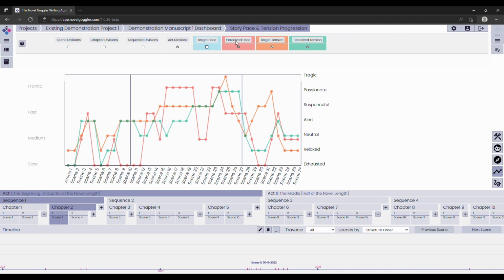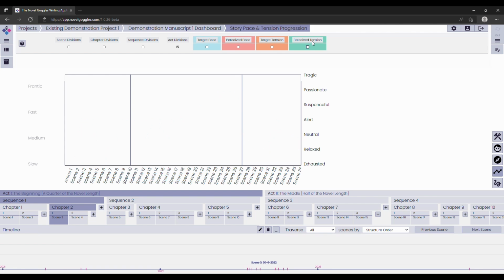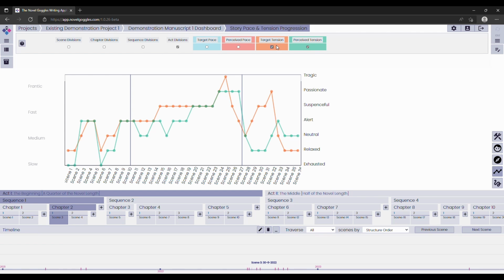Target and perceived pace line graph. Target and perceived tension line graph. You can interact with the points of each graph. Hovering over them will bring into focus the appropriate y-axis labels and show the selected value as an overlay. Clicking and dragging a point will allow you to adjust the particular parameter in focus.